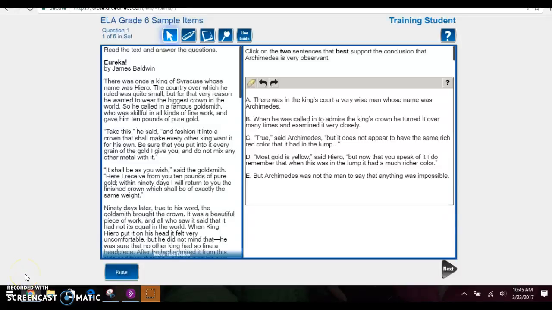Okay guys, so yesterday we talked about the tools that you will have access to during the M-STEP test. And this is one of the sample items from the test. As you can see here, those tools that we talked about yesterday are listed right at the top of this particular question. Again, this is the pointer where you're going to select your actual responses.